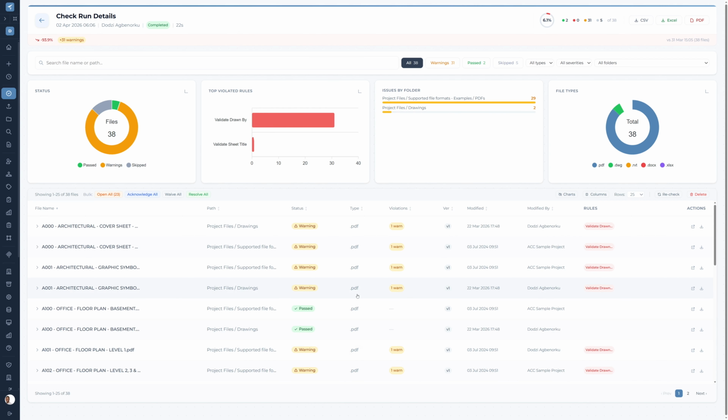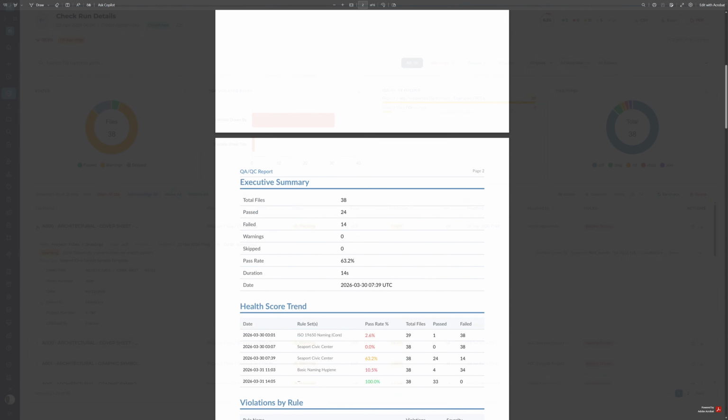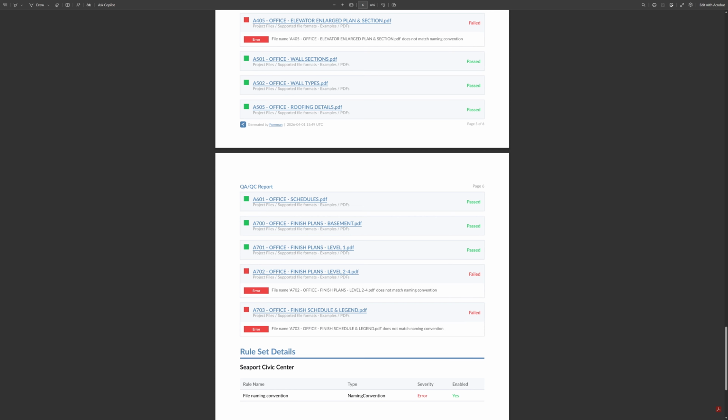Every file shows its pass or fail status, the specific rules that were violated, and the expected versus actual values. You can manage each violation, acknowledge it, waive it, or mark resolved. And when you need to share results to various stakeholders, export the entire run as a branded PDF report.